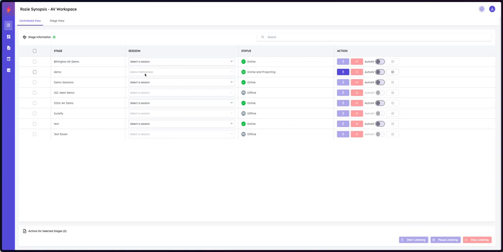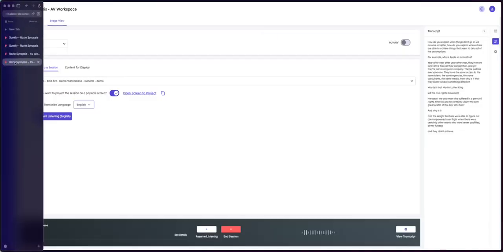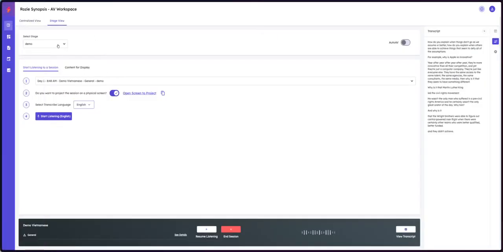So first, we'll go into the stage view, and this is our central view here. So you can see a list of all the stages that you have, and then we'll go into the stage view that we're trying to record on. So as you can see, it's already set up. I'm going to be demoing the Vietnamese translations and also the primary screen insights as well.